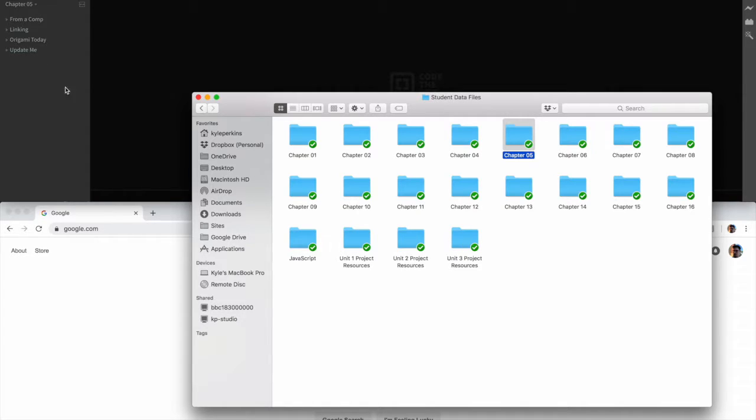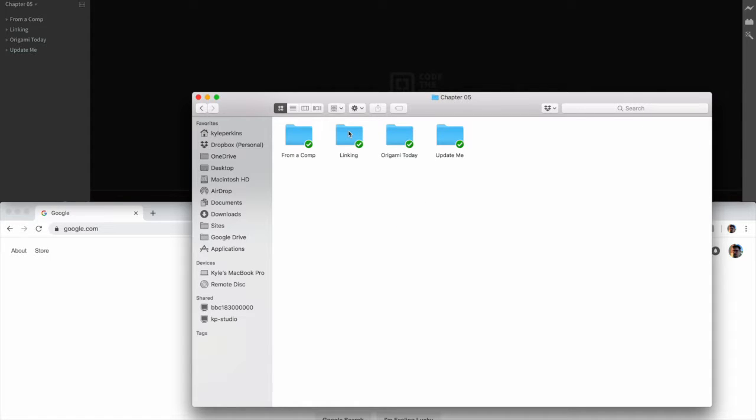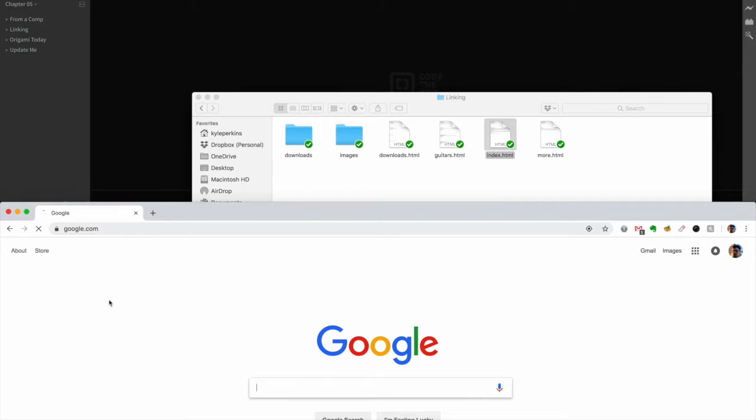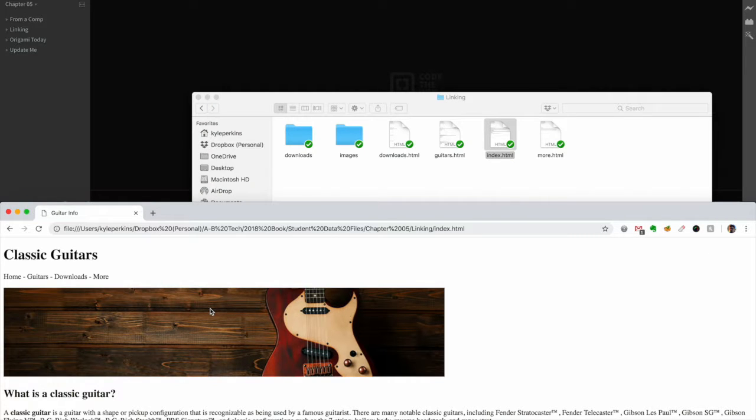Additionally, go into the Chapter 5 folder, find the linking file, and find the index file, and load that into your browser. You can either do a Control or Command O and open it, or you can just drag it into the browser as well. Once you have the index file loaded in your browser, notice that the items at the very top, Home, Guitars, Downloads, and More, are not doing anything. They're basically just text. Well, we are going to change that with this activity.